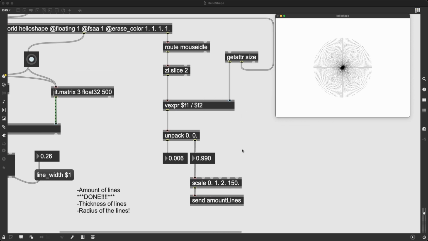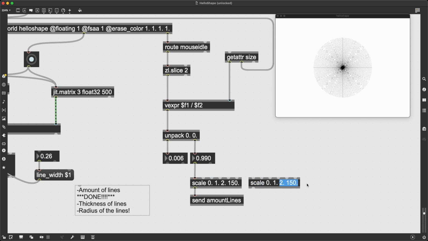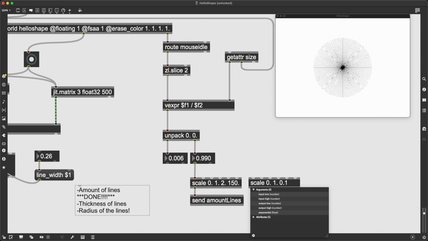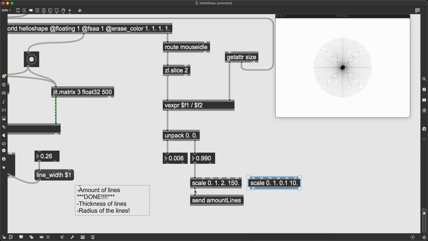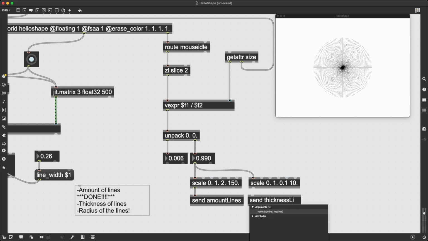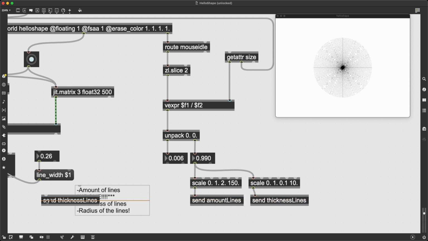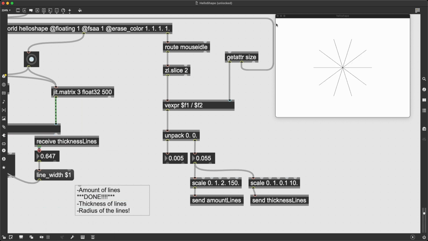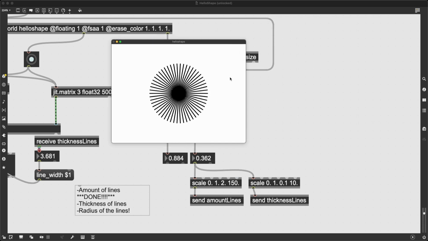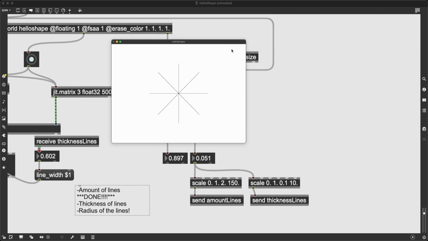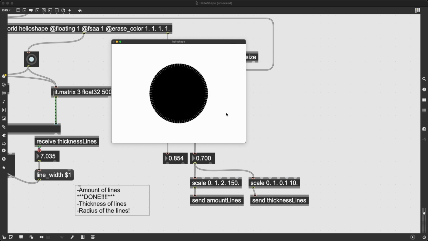But okay, that's the Y position again. So let's take our Y coordinate and let's once again scale this. This time not to 2 and 150, but let's scale this to, let's say 0.1 to, I don't know, let's say 10, 0.1 to 10. And I will this time use a send object and name it thickness lines, send it here, receive it here, receive thickness lines, and put this here. And let's see. Yep, there we go. It's pretty much like the P5JS sketch. The amount of lines and the thickness of lines are determined by the Y position of the mouse.